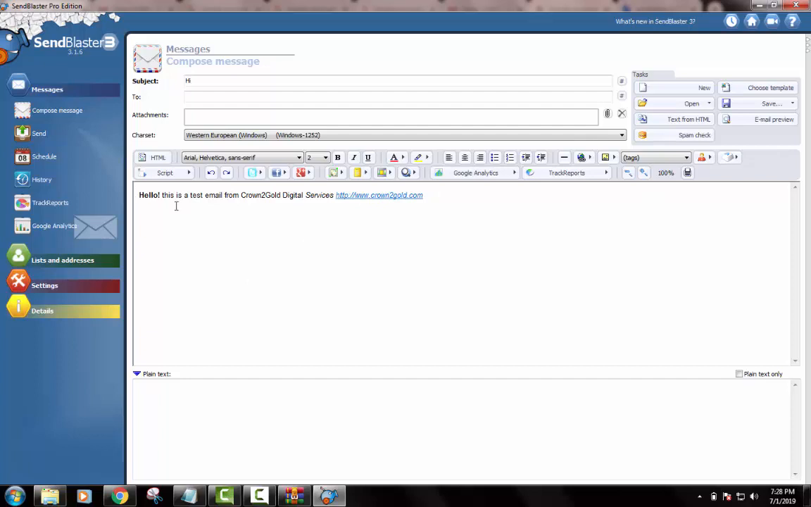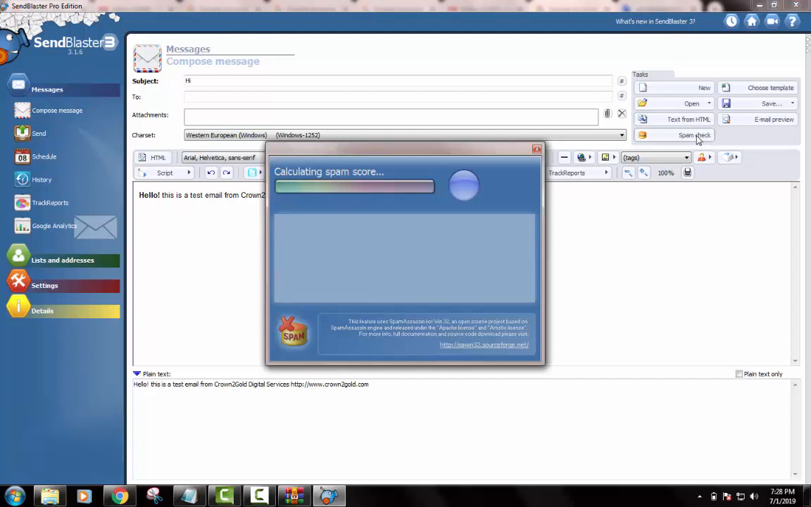Now when you're done with this, very importantly, you click on this test from HTML, so that your message can be sent both as HTML and as plain text. When you click on test from HTML, automatically the message is copied here as plain text. The next thing you want to do is a spam check. Click on this to do a spam check. This is another added advantage of SendBlaster software. You can do a spam check right there in the software.